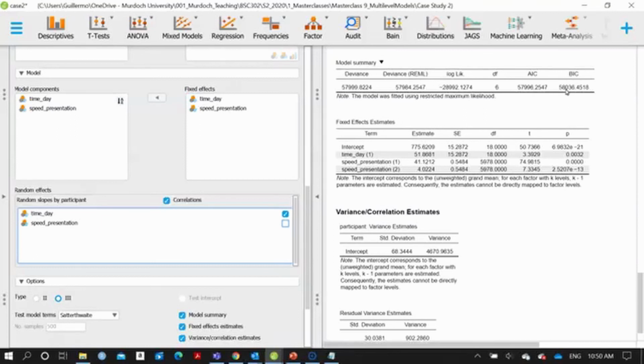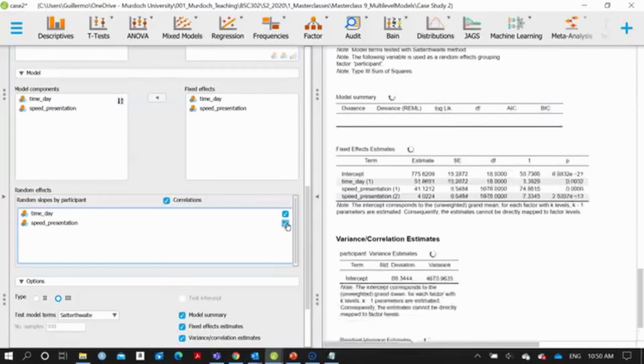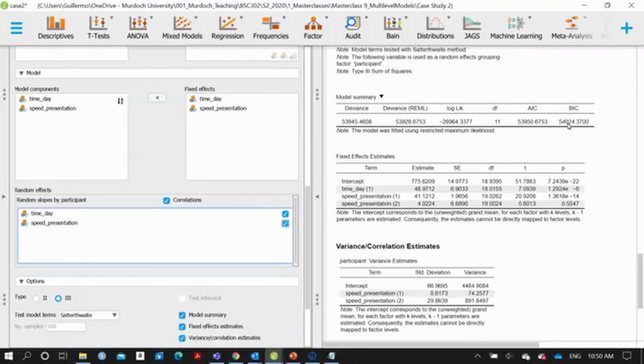So we've got 58,036. Let's start again, and we go to 54,000. So a lower BIC is better. Adding the random slope for speed of presentation reduces the BIC dramatically. Therefore, adding this component is important for the model.